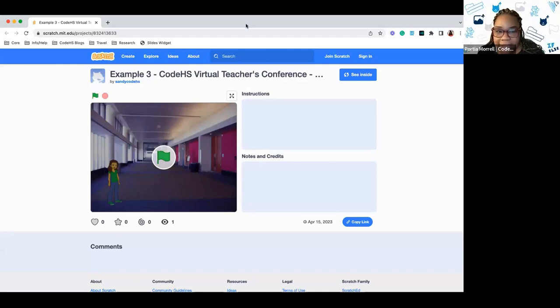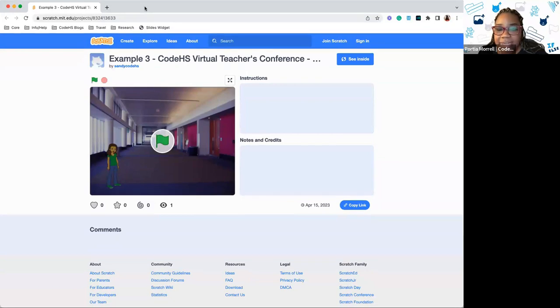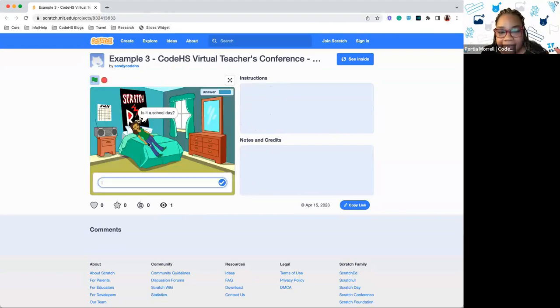So, share my screen. If you click that link in the chat, it would open up to Sandy's project that she just shared. For some of you who have never used this website before, it can be a little tricky to understand what you're looking at. So this is the main page of when a student has shared a project. You can have instructions and notes, and this is completely interactive where you can just press the green flag and get started with interacting with the project that was created.